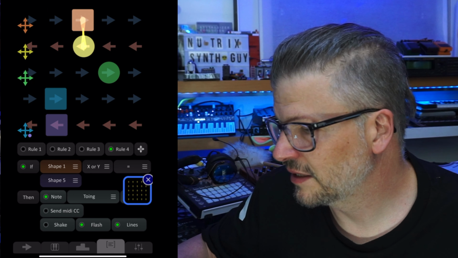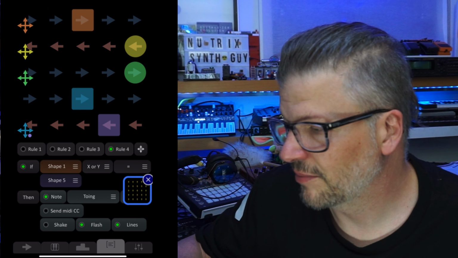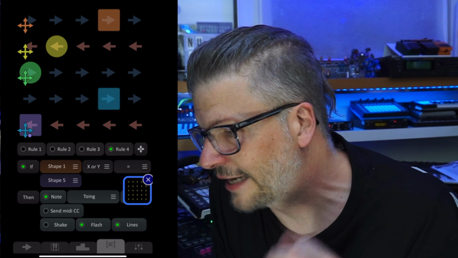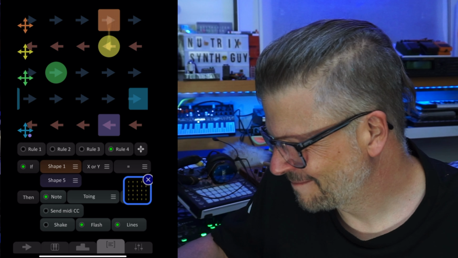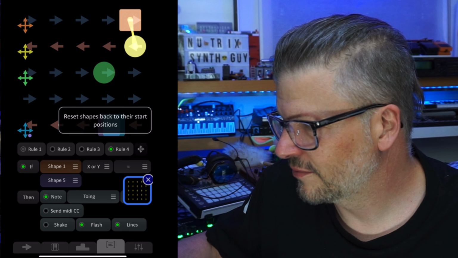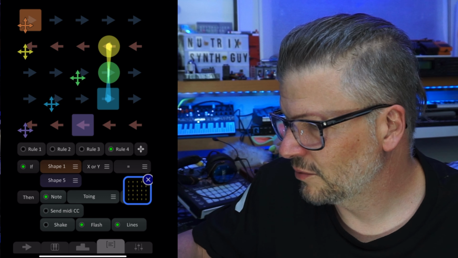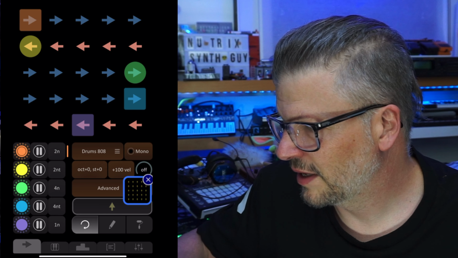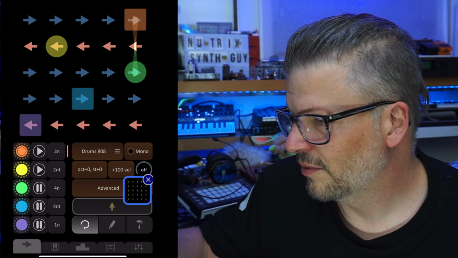And rule four is basically shape one, when it crosses the path of shape five, it will play a note, and it will actually do a line. So it shows you that it's going to be reacting. This is just fun. I like it. And these here are the starting points. You can move them to where you want them to start. When you play from the beginning, now they're going to start at these positions.